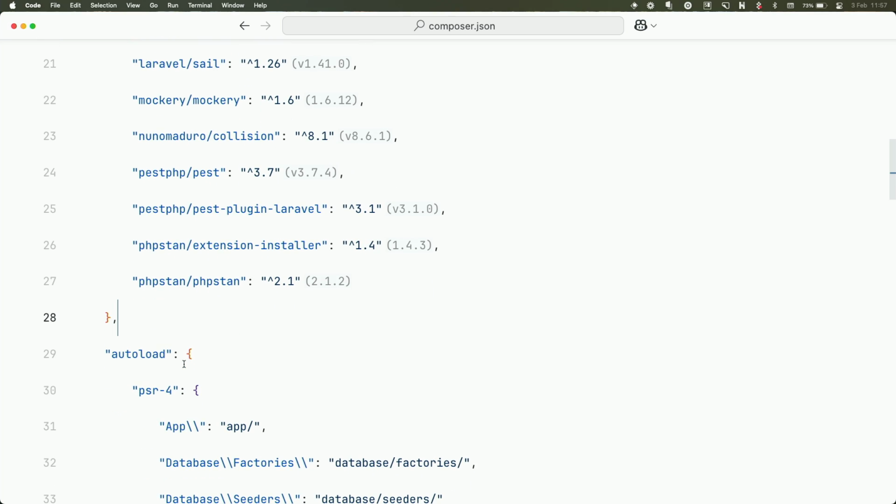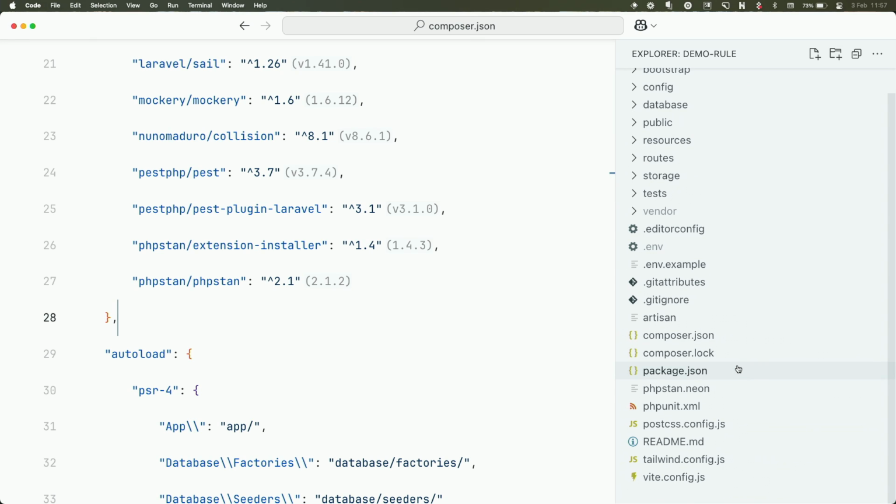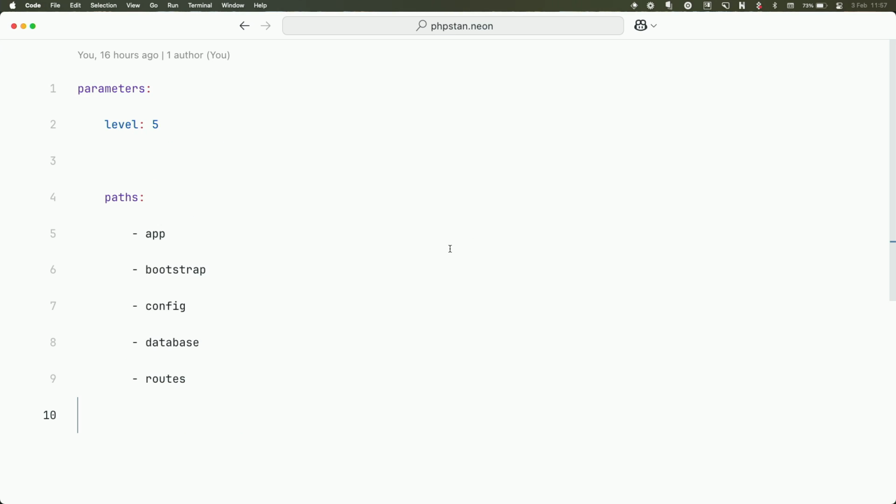So we've got PHPStan here, version 2.1, so pretty much the latest. And we've also got a phpstan.neon file, which is the configuration file. Now, I've pre-configured this. I've got all of the meaningful Laravel paths here, minus tests. You can put tests in there if you want. And I've set PHPStan to level 5, which is sort of like the mid-level. It does enough to be useful, but it's not too extreme that you're going to go crazy.